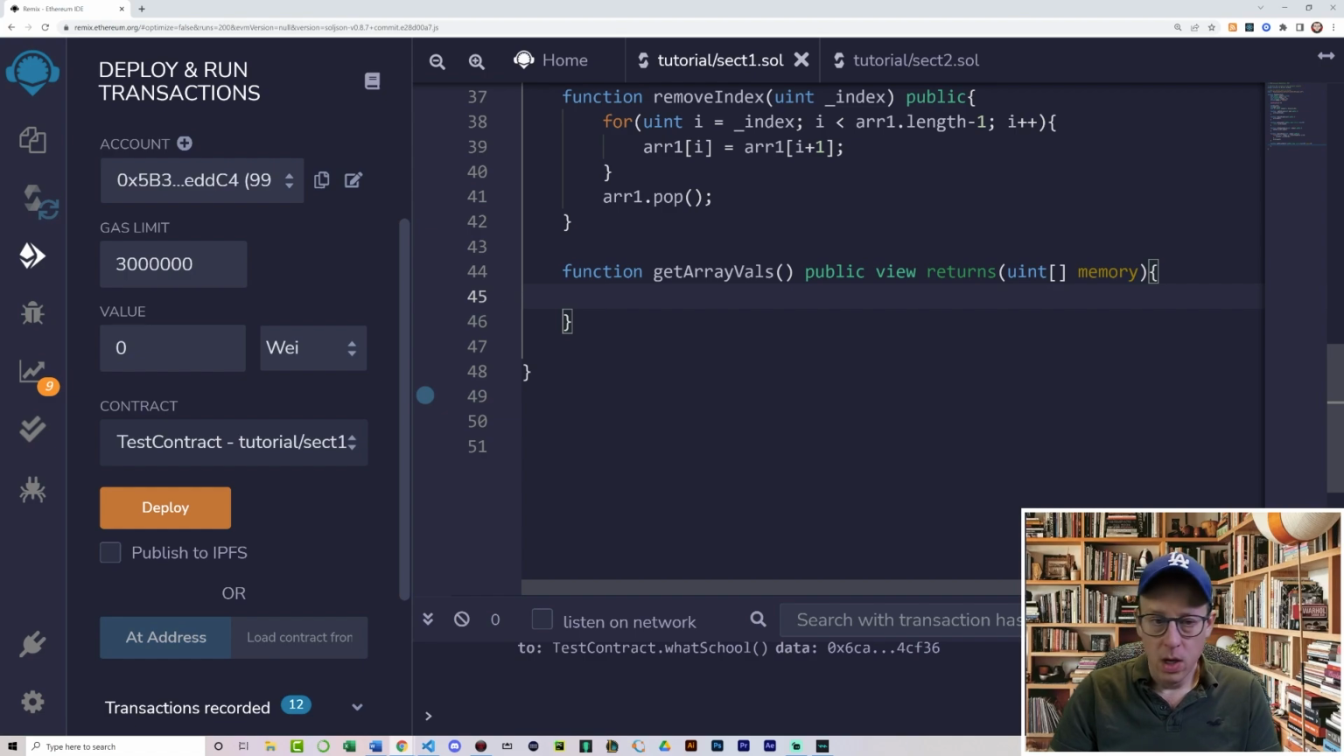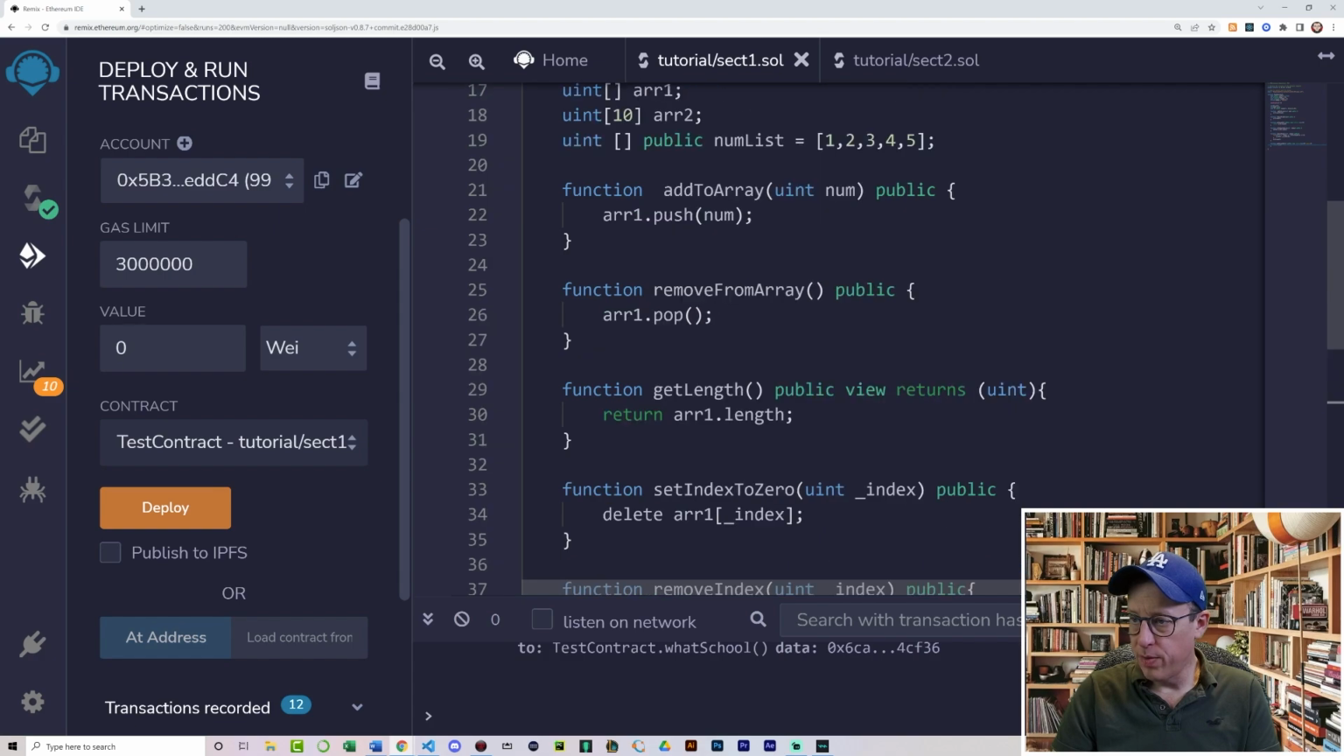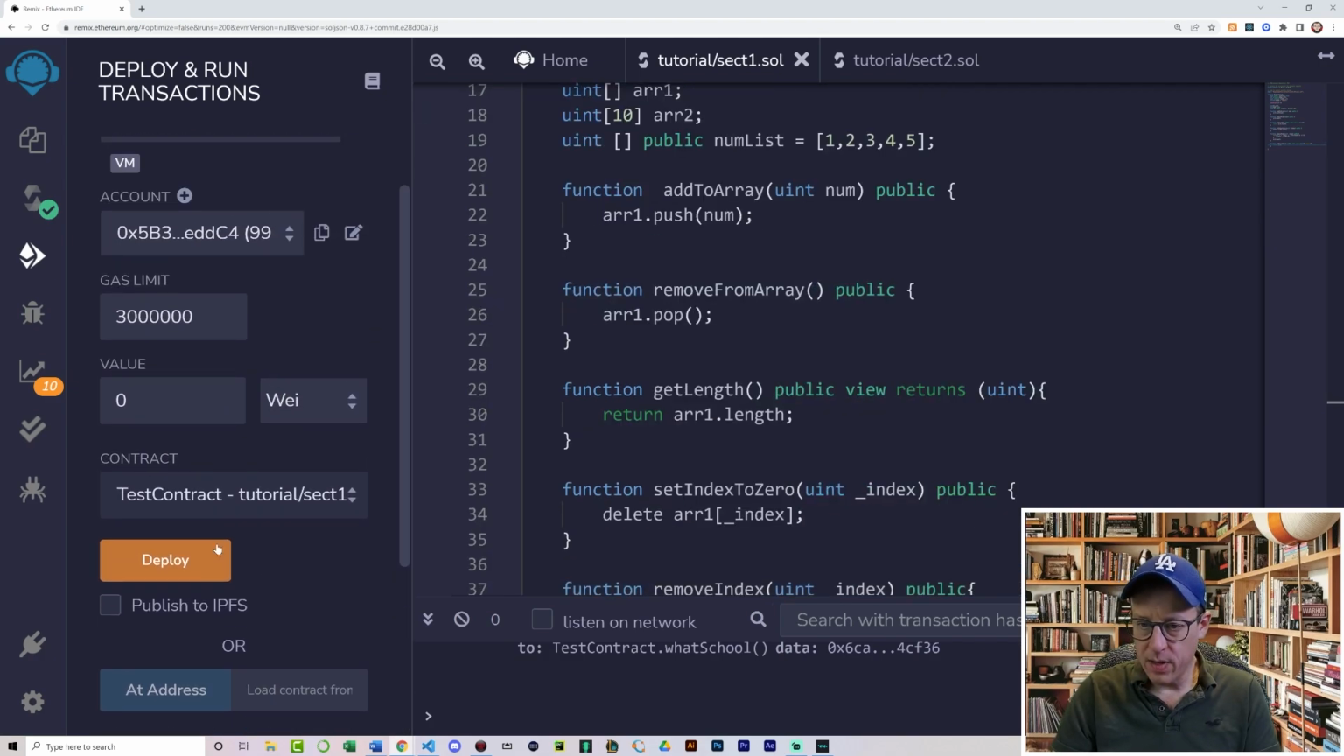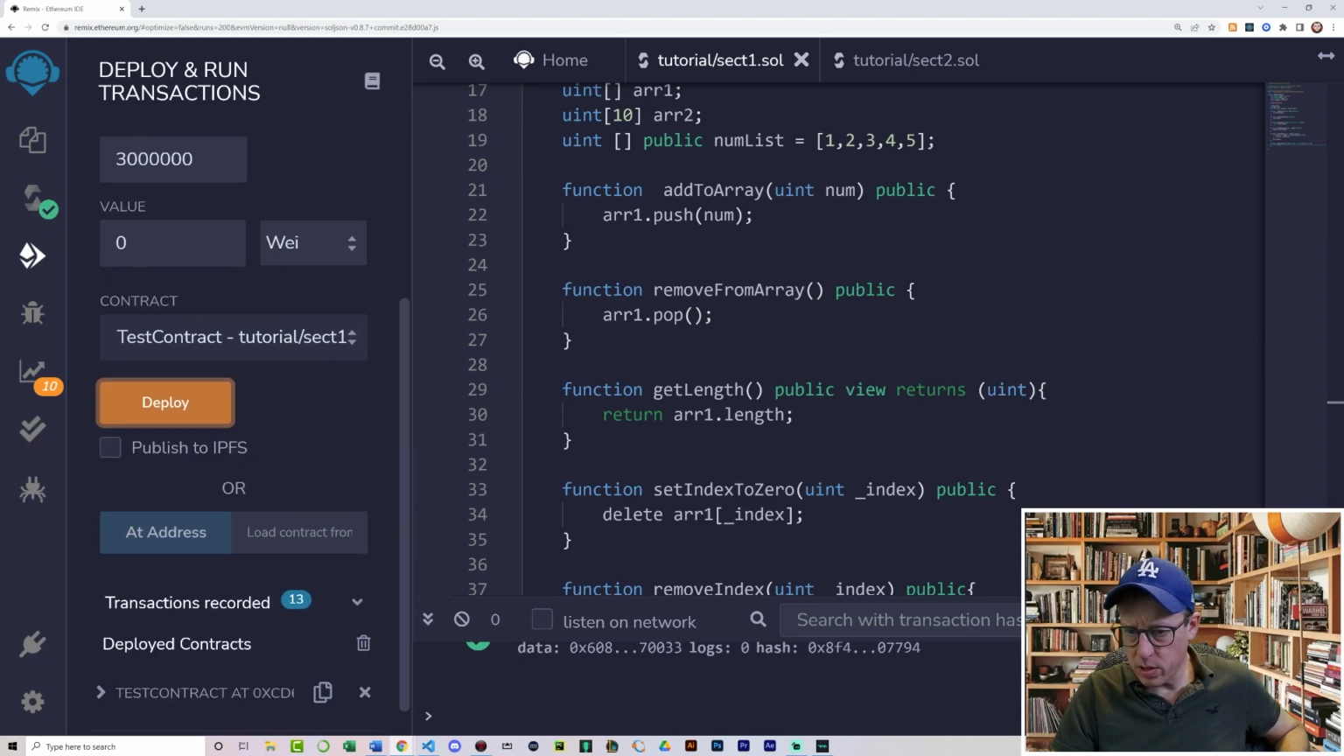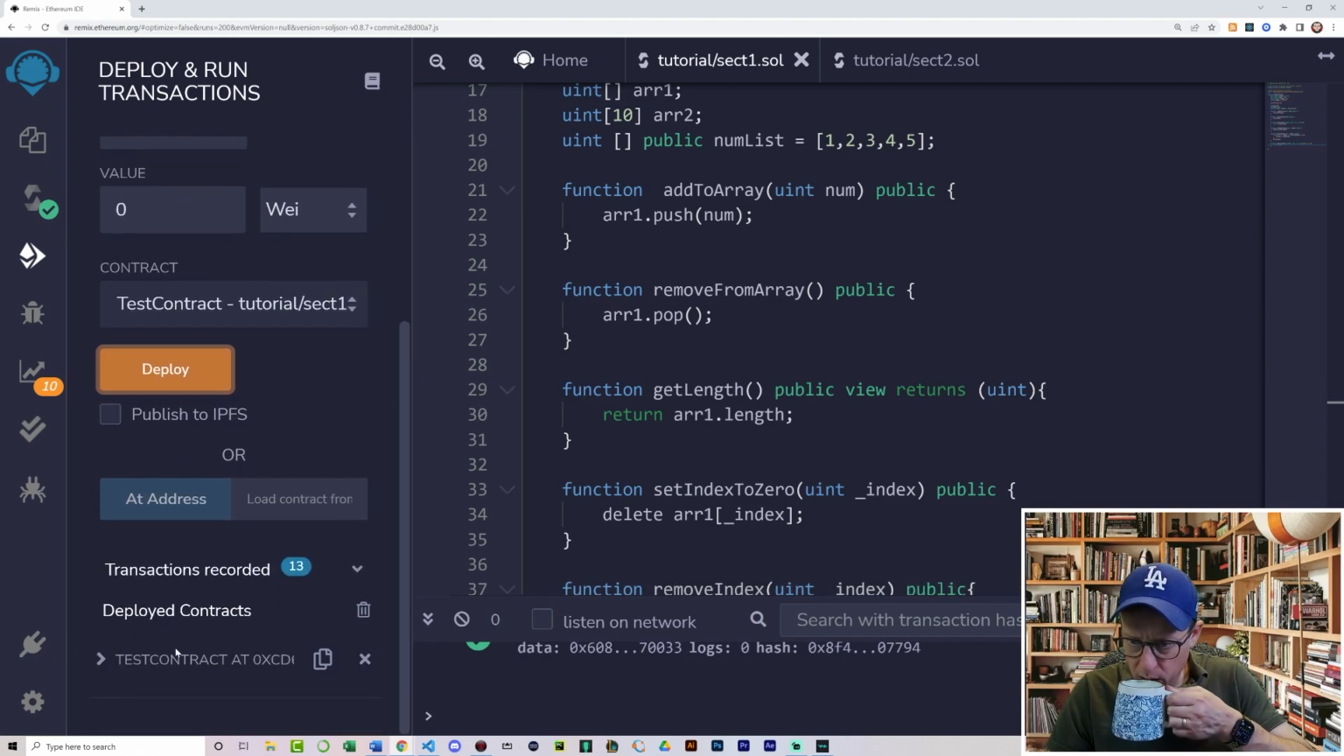And there we go. And I can just say return array1 like that. And I think, is that everything that I want to do? I think that is basically everything that I want to do. So let's just do that. And then we'll go through and run all of these. So I don't have anything here. I'm going to deploy this. And you can see that it looks like it worked. I don't see any errors anywhere.